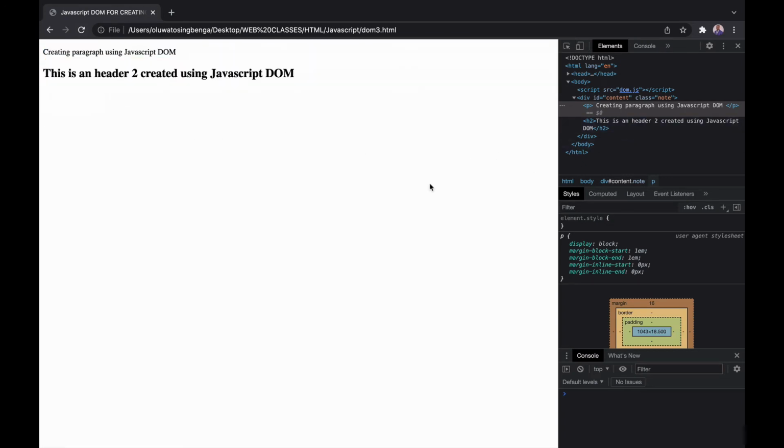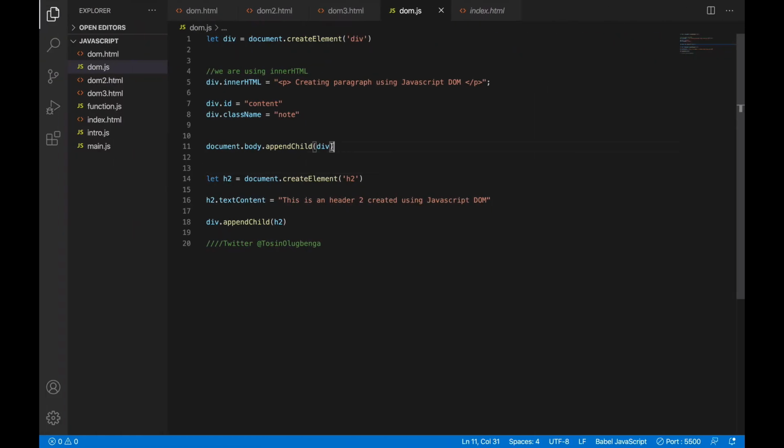But that's not actually how I think it should work. I think here it should be down here. So it should be document.body.append. We should be appending the div to the body, then appending h2 to the div, like that. So that's the procedure that you're supposed to follow. Of course, it worked initially, but there are procedures. So that's how it is.